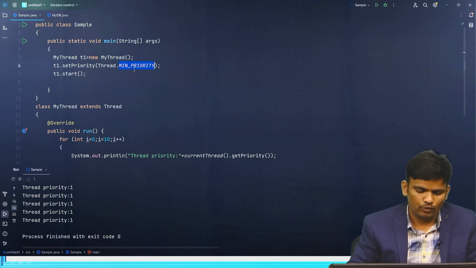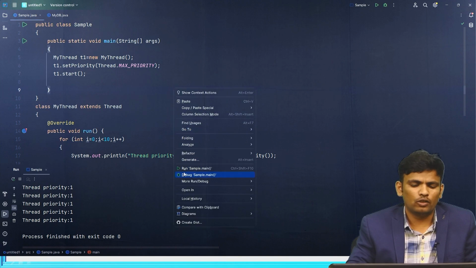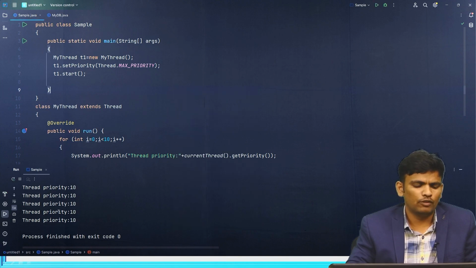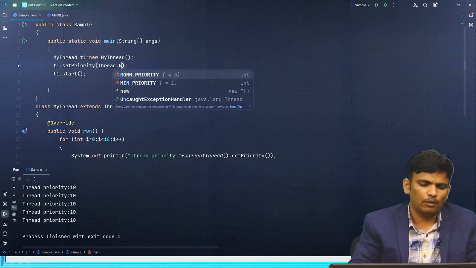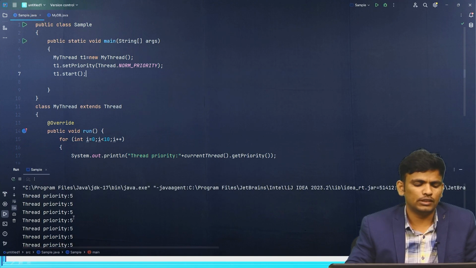In the same way, you can use the predefined variable Thread.MAX_PRIORITY. It will print 10 this time. If you use NORM_PRIORITY, it will print 5 only. You can use this, and it will print 5.